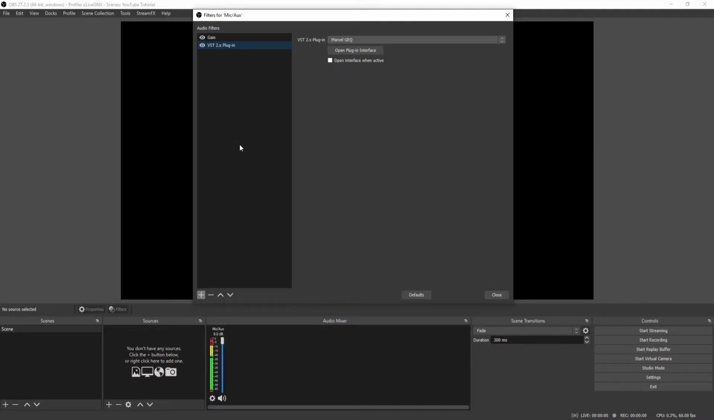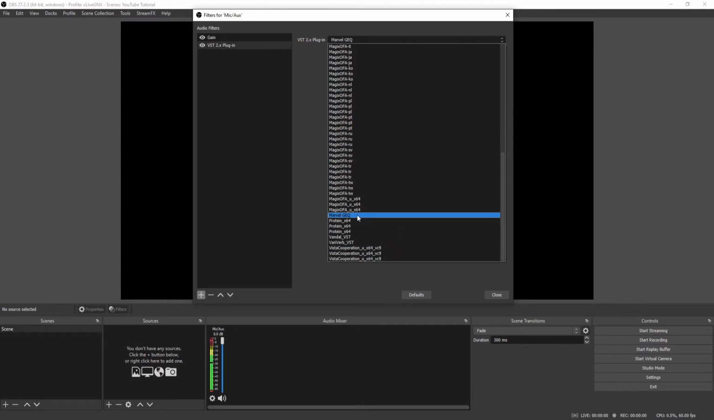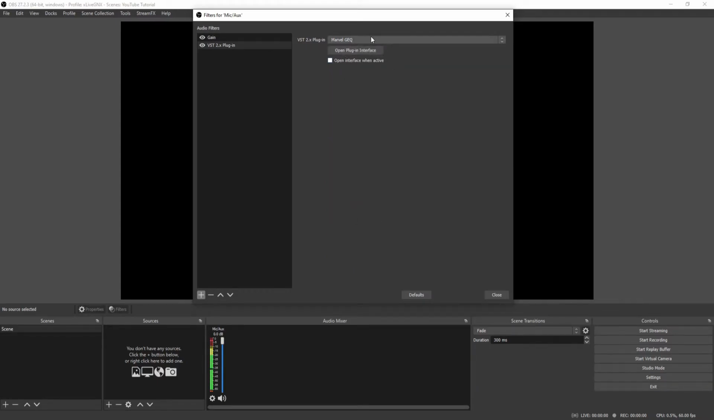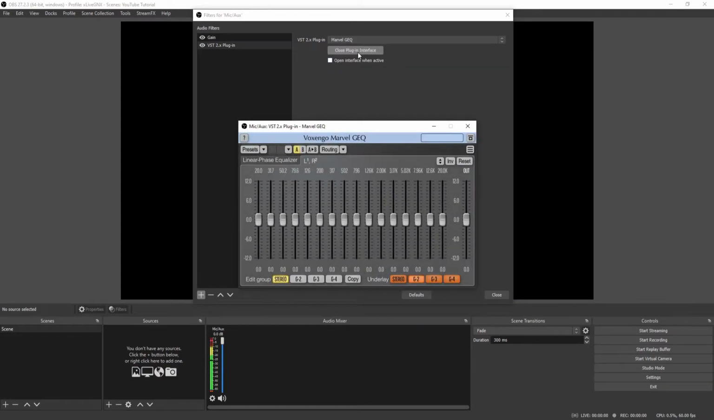If you had to download Marvel, when it's done installing, close out OBS and then open it back up and get back into Filters. Once you're back in Filters, add the VST plugin and find Marvel on the list. Once you've done that, open your plugin interface.